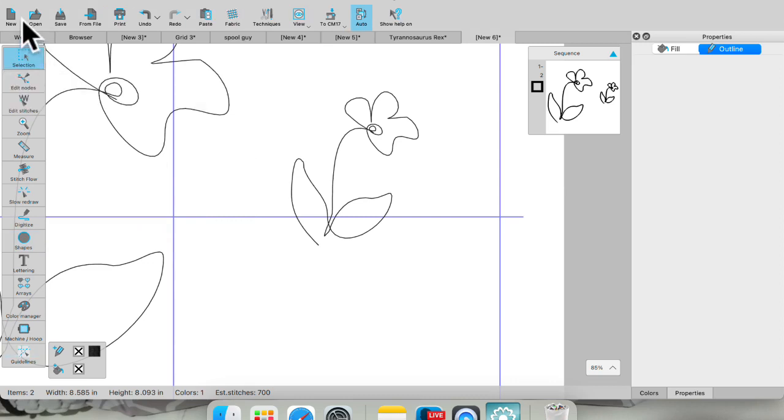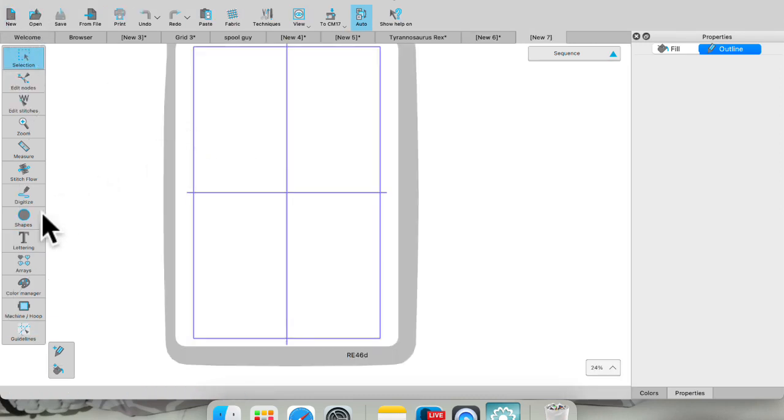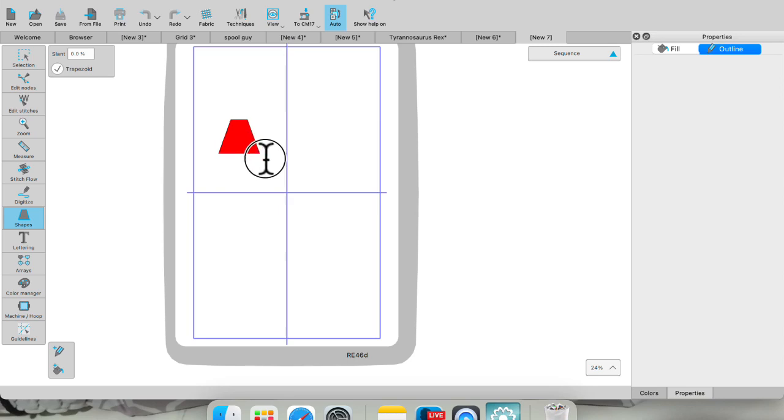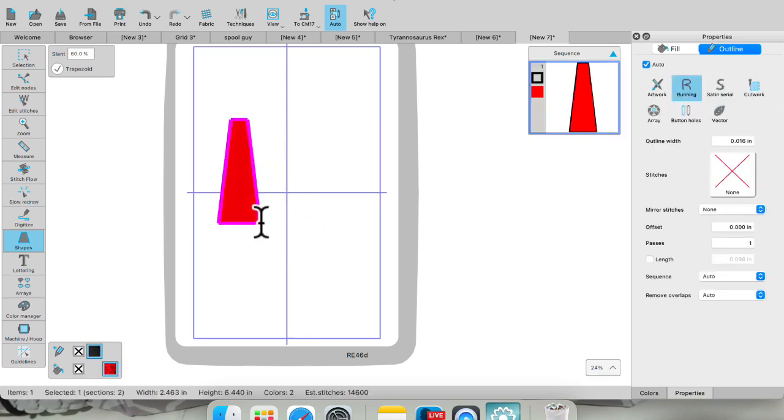Well, let's do this. Let's just go to a new page. If you had your shapes in here, maybe you were doing this, your trapezoid, and you wanted your slant at 60. There it goes. So you're going to make a tall, narrow thing like this. And it has, do you want the outline or not? Maybe you don't want an outline. Maybe you want it to be a satin outline.